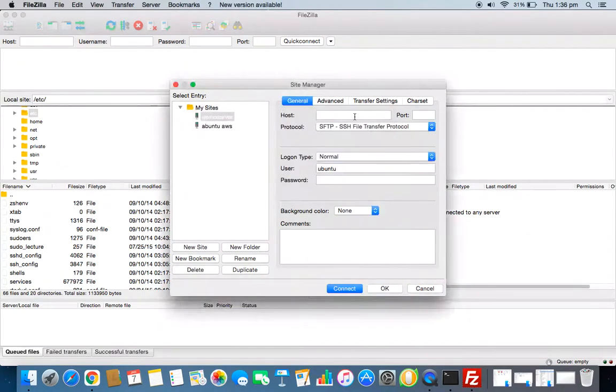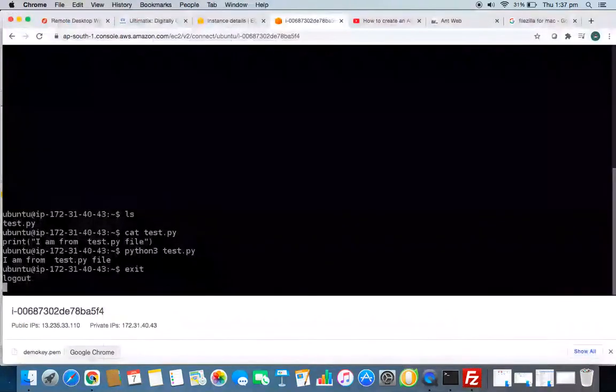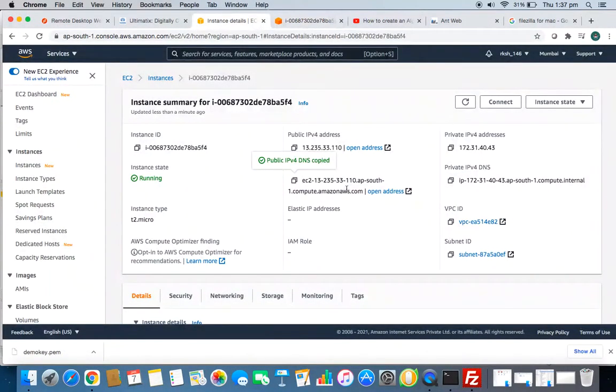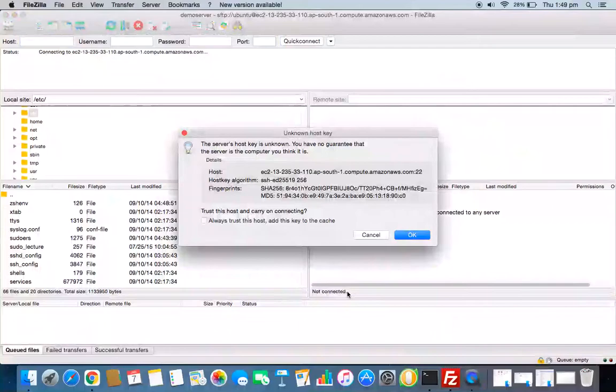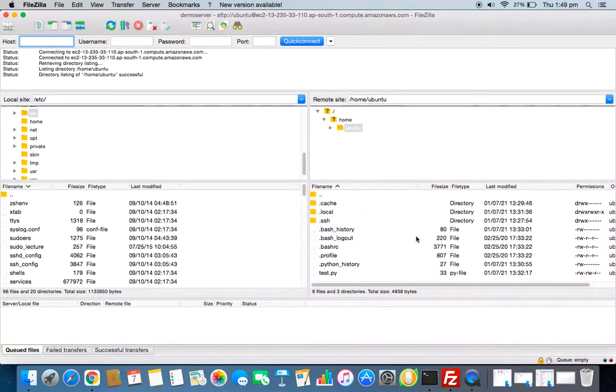You have to enter the host name. For the host name, you have to give your public DNS name, which you copied from your console. I've given the host and port 22 for SFTP, and I've selected SFTP. I've given login type Normal, I've given the username, and click on Connect. It will ask you whether you trust this key. Click on OK. Now you can see it is connected to the virtual machine.